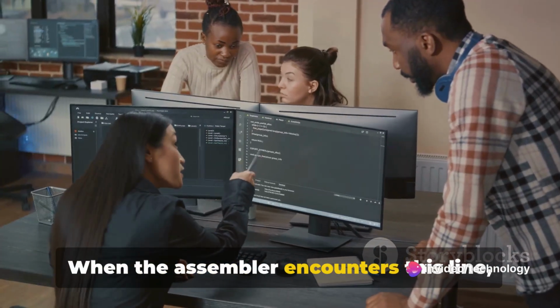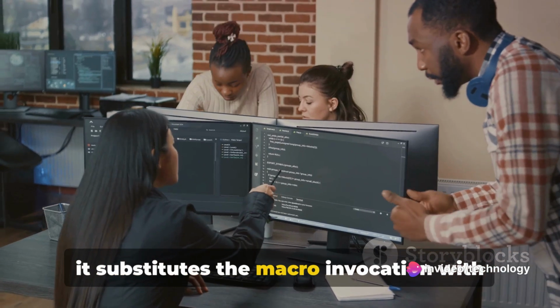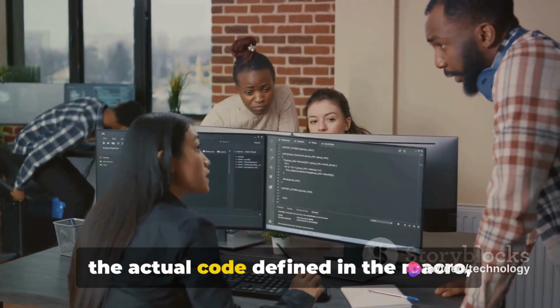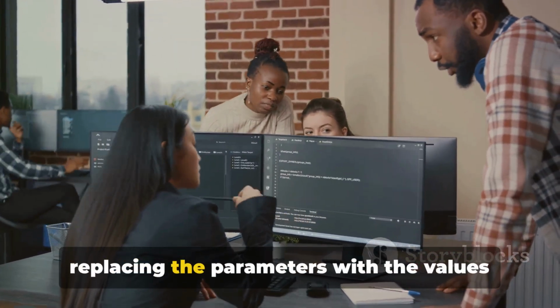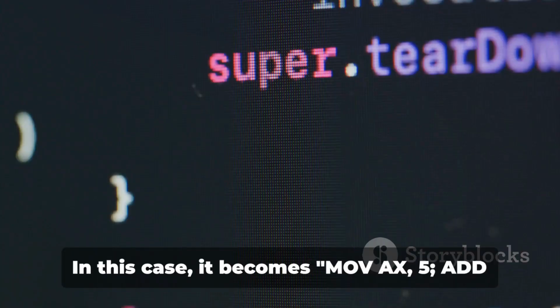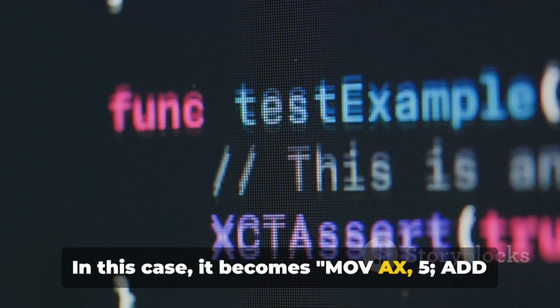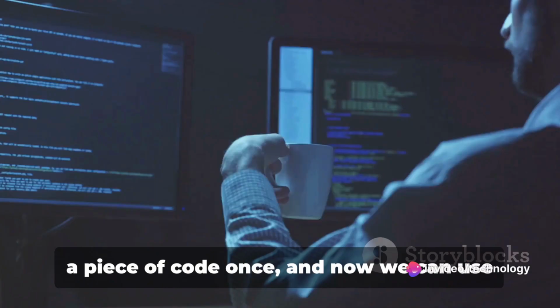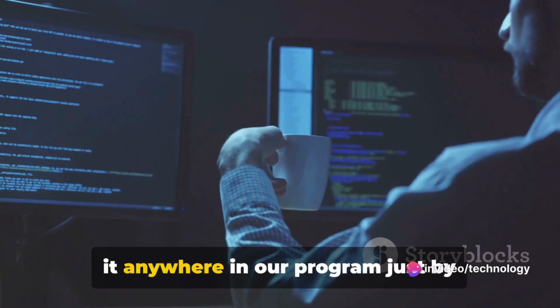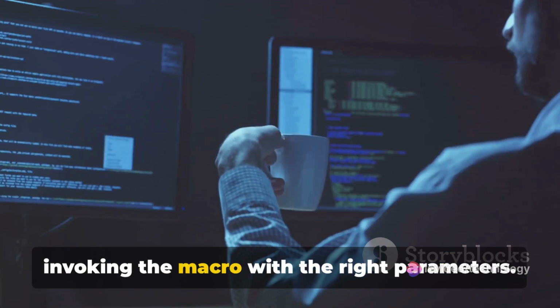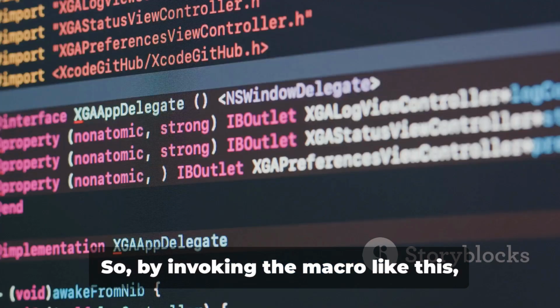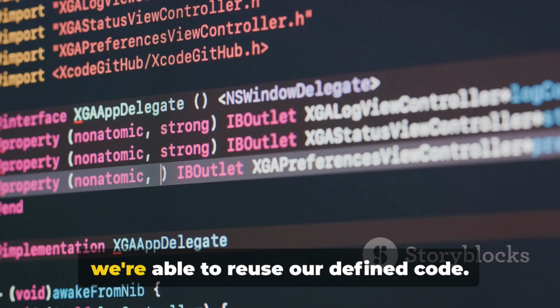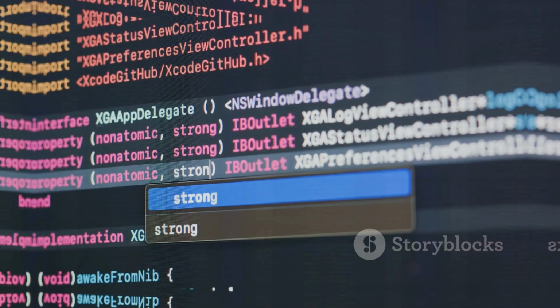When the assembler encounters this line, it substitutes the macro invocation with the actual code defined in the macro, replacing the parameters with the values we provided. In this case, it becomes mov ax, 5 and add ax, 7. It's like magic, isn't it? We've written a piece of code once, and now we can use it anywhere in our program just by invoking the macro with the right parameters. So, by invoking the macro like this, we're able to reuse our defined code.